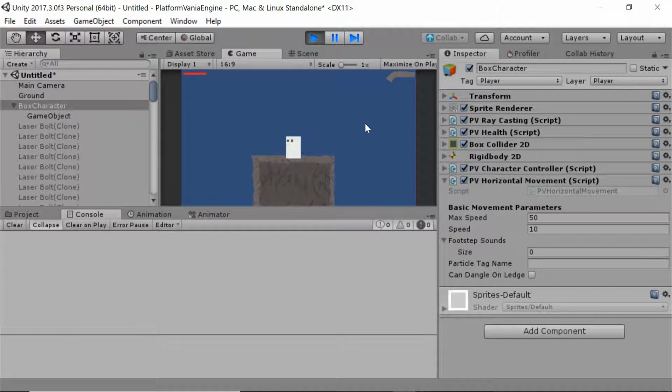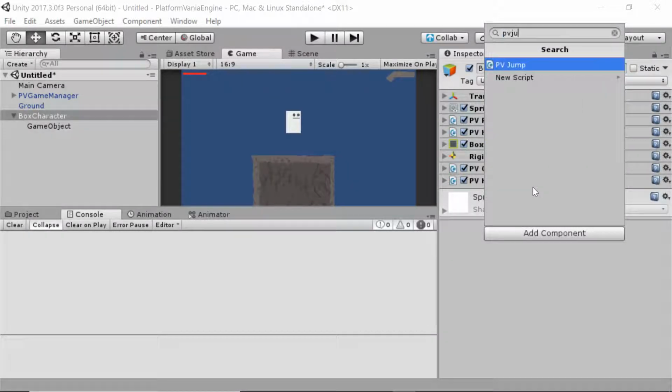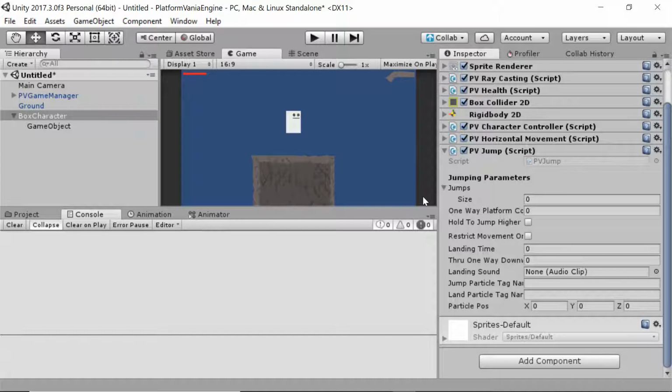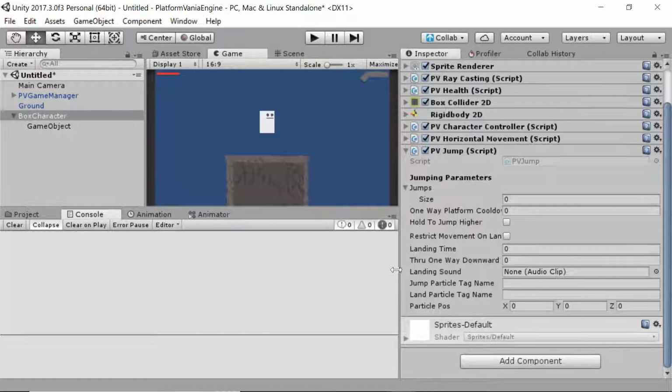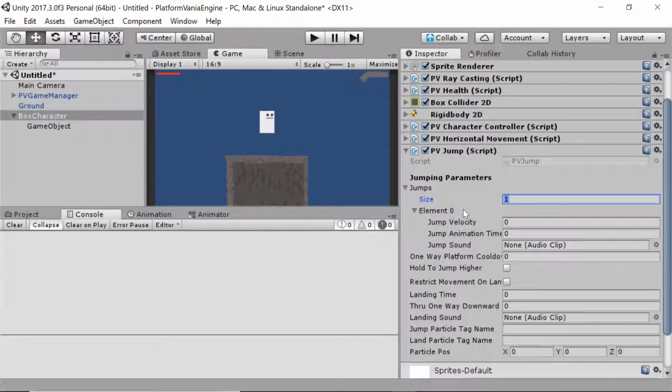If I hit the jump button, nothing happens. So I'm just going to add the PV jump, which is similar to the horizontal movement, except it adds jump functionality. The jump script has a lot of different parameters that you can tweak here on the component, but for now we just want to focus on this jumps array. Here you can add how many jumps you want, how many consecutive jumps. So let's say we want 3. We'll actually just keep it at 1 for now.